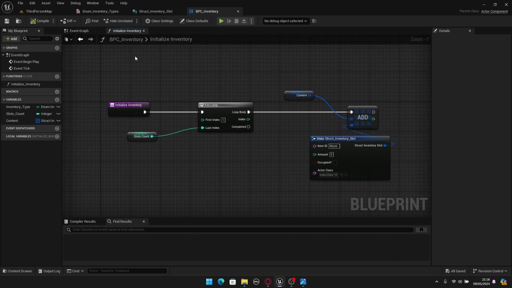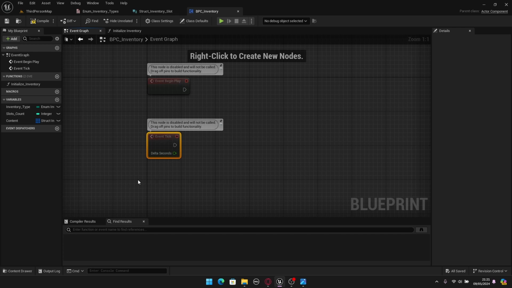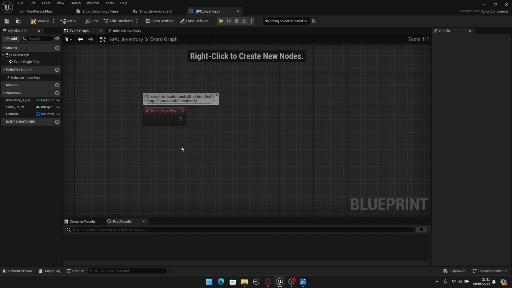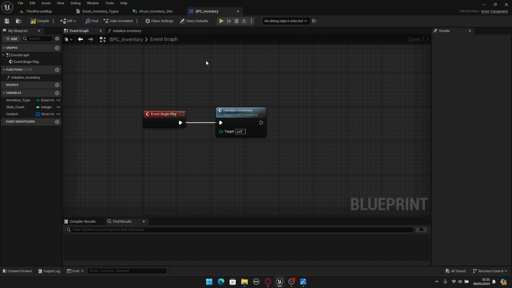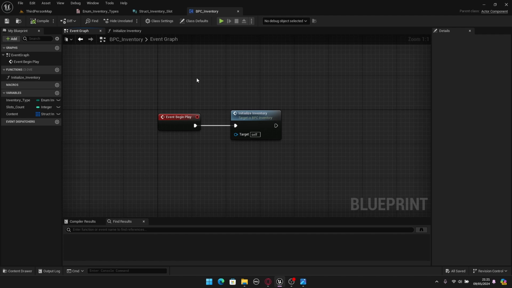And now let's start creating some helper functions that of course will help us in the future. But before, of course, we need to call this initialize inventory. So let's go back to the event graph here. Let's delete this event tick. We don't need this. And I will call the initialize inventory on the begin play. So let's drag the initialize inventory function here and connect it on the begin play. So when this inventory loads into the level, the begin play will run, and of course, this will initialize the inventory for us. So there we go. Let's compile and save. And now let's create the helper functions.